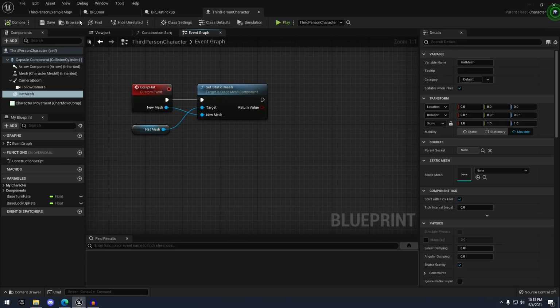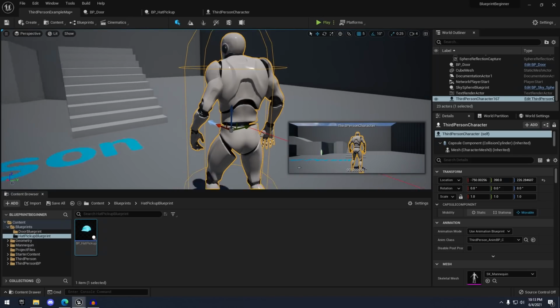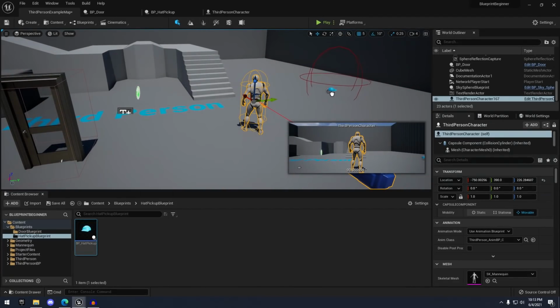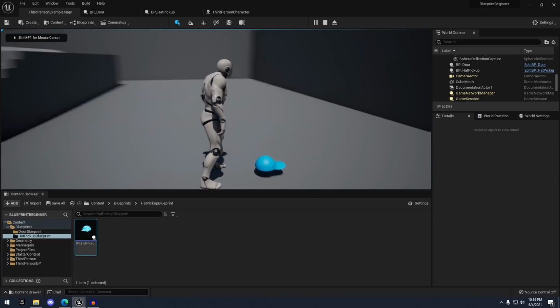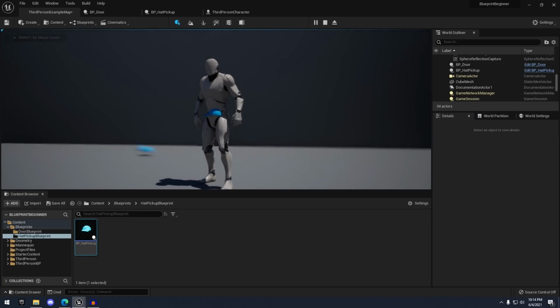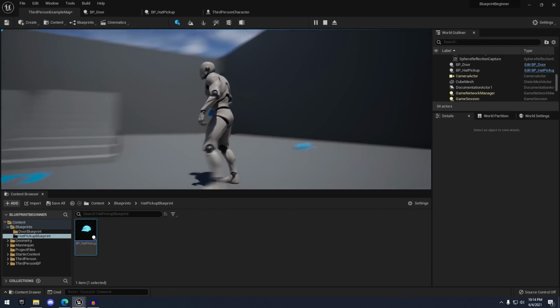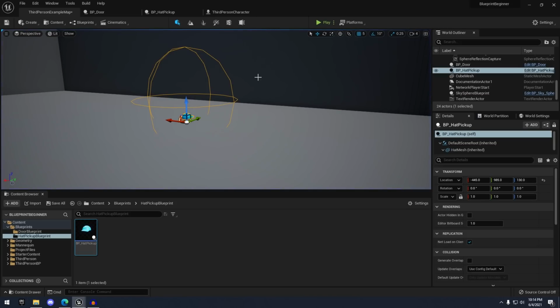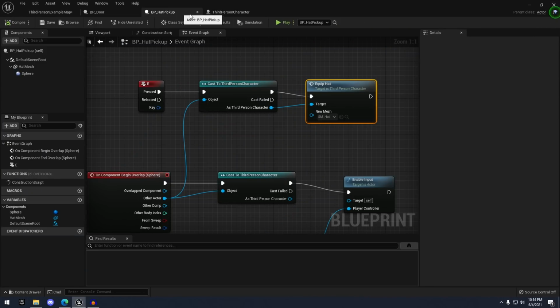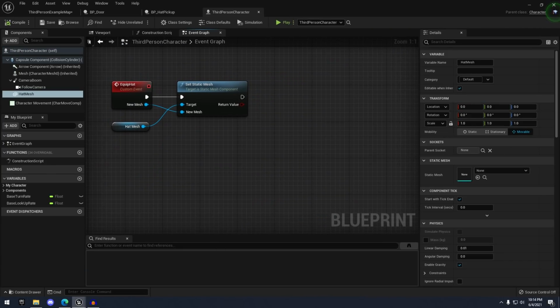Now if we just do this and play this, so if we drag our hat pickup into your game and hit play and press E, you can see here we have our hat on our character, but it's not on our character's head.